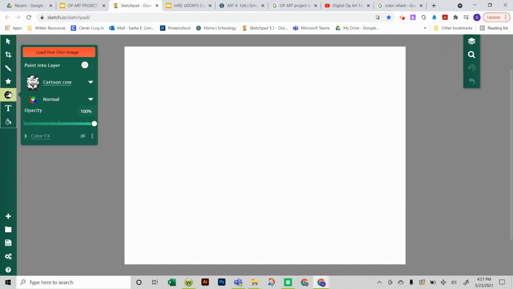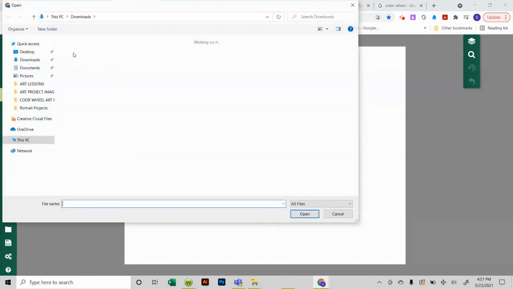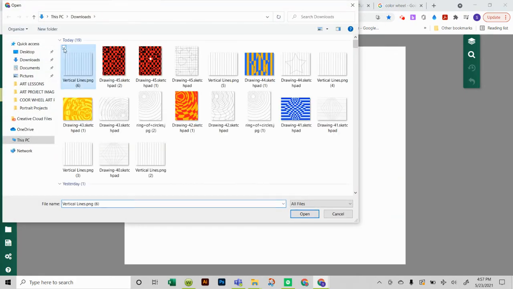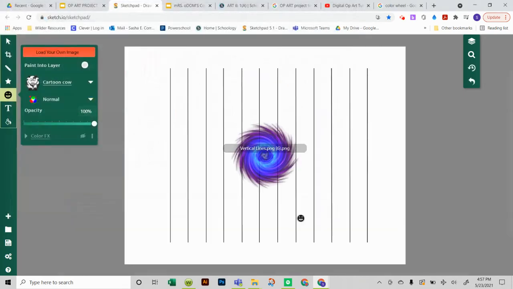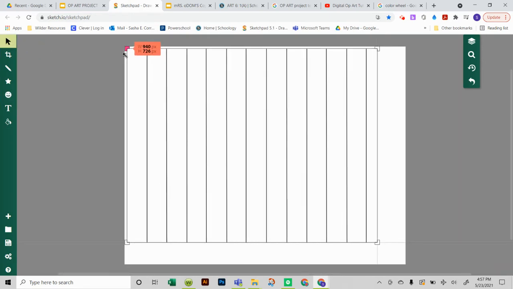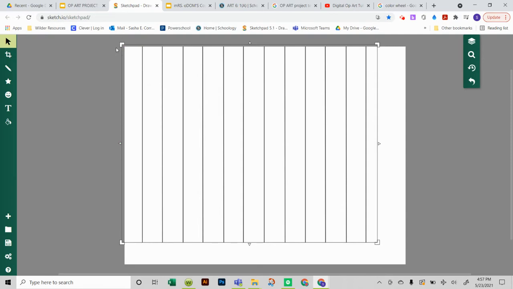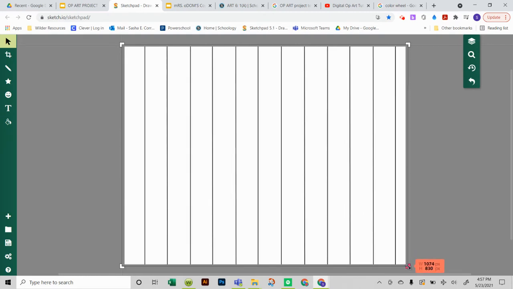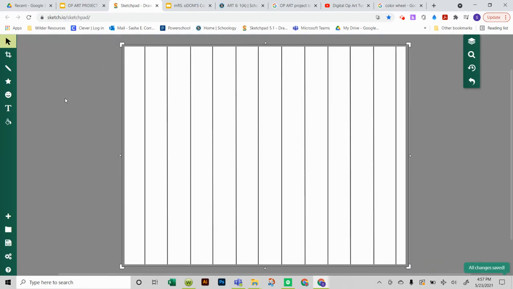First thing I'm going to do is insert my lines. So I'm clicking on the clip art tool, load your own image, click on my vertical lines, and there she is. Don't want that cow, I just want my lines. You're going to make sure you drag your corner past the white project area. So you're going to drag it into the gray. Drag it into the gray.